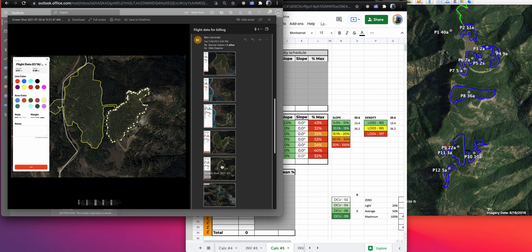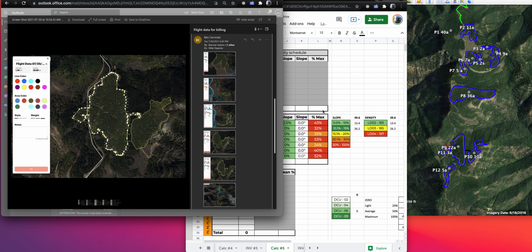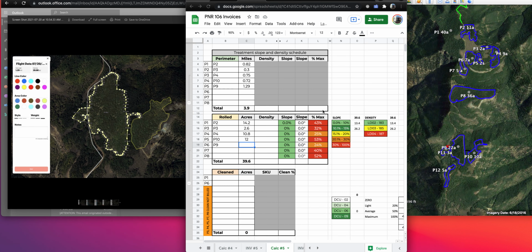And P9 will be 29 acres. Or you could do 28.9, we'll do that. Okay, now at this point, you could do the densities, or you could come back to it. For right now, just to complete this process, we'll go to the cleaned and say we're not going to bill for anything that was cleaned, as they're cleaning it up now, so we'll just leave that blank.